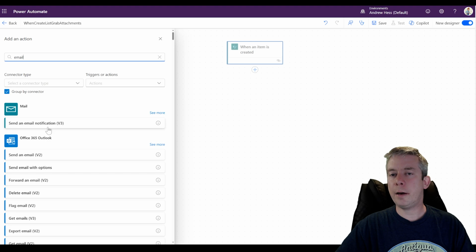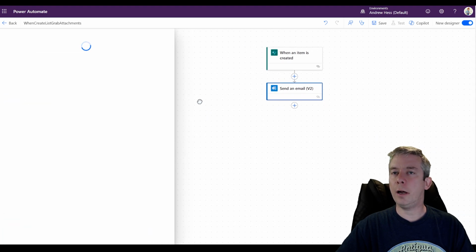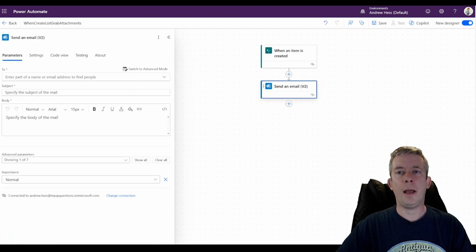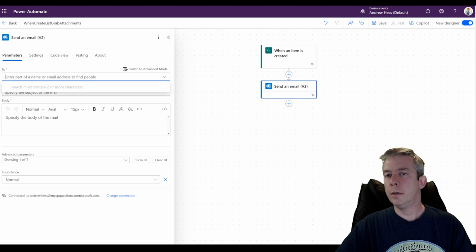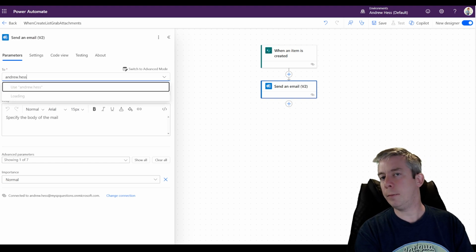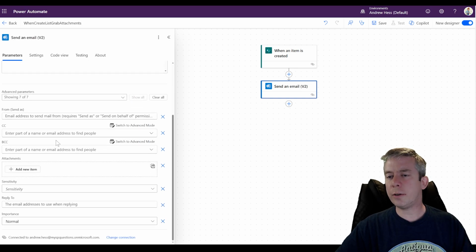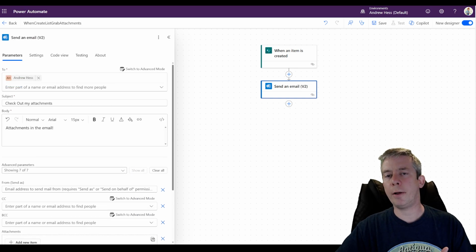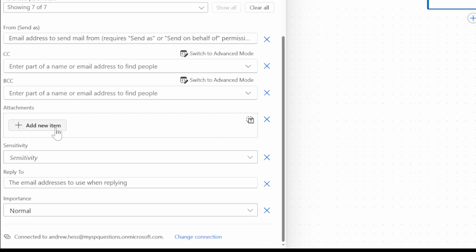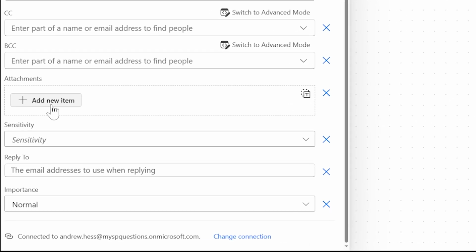Let's send an email right here with Outlook. And who's it going to send it to? We're going to send it to me. All right, so there are other things we can do, but let's just leave all that as it is. What we really want to focus on is this section right here.